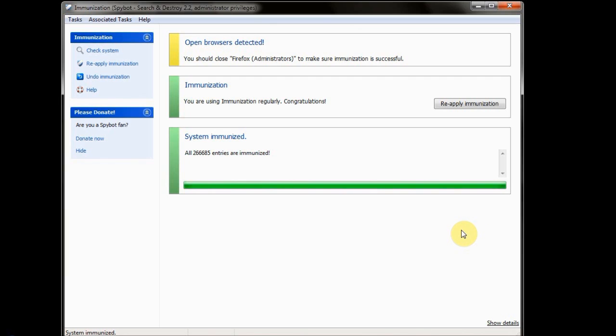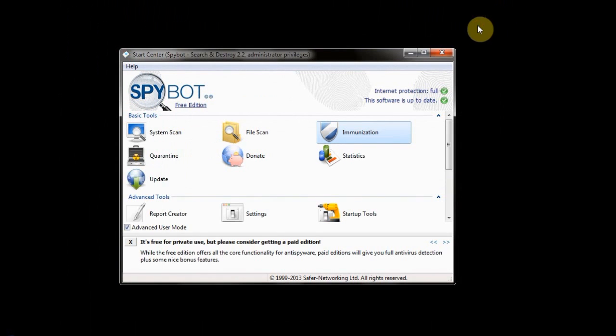Alright, it's done. That's the immunization, but that still isn't the scanning for the malware. This is just getting ready. Having done the update, having done the immunization, you then scan your system.